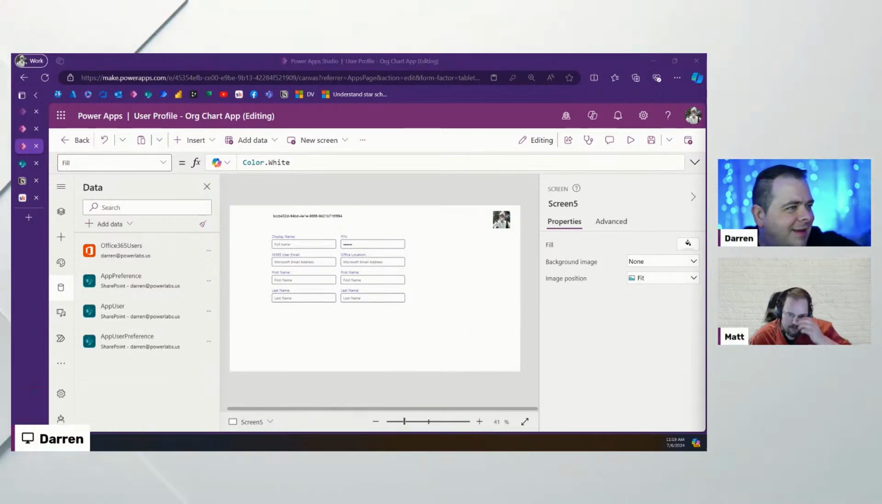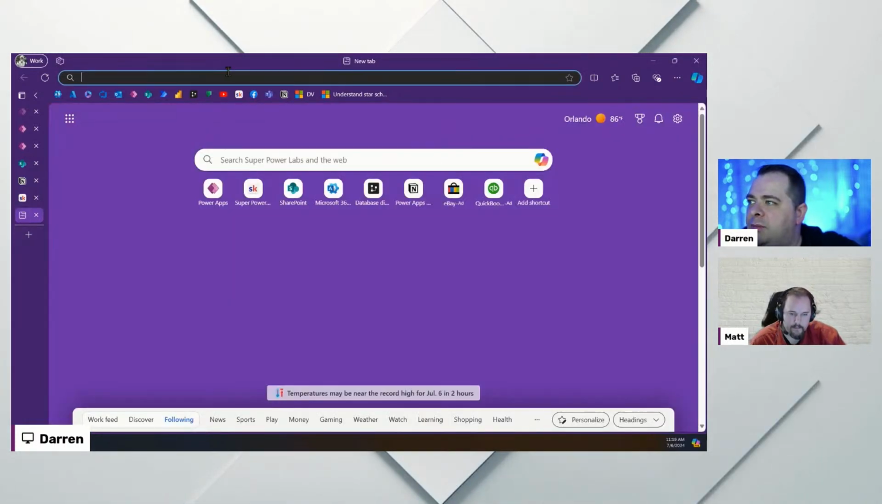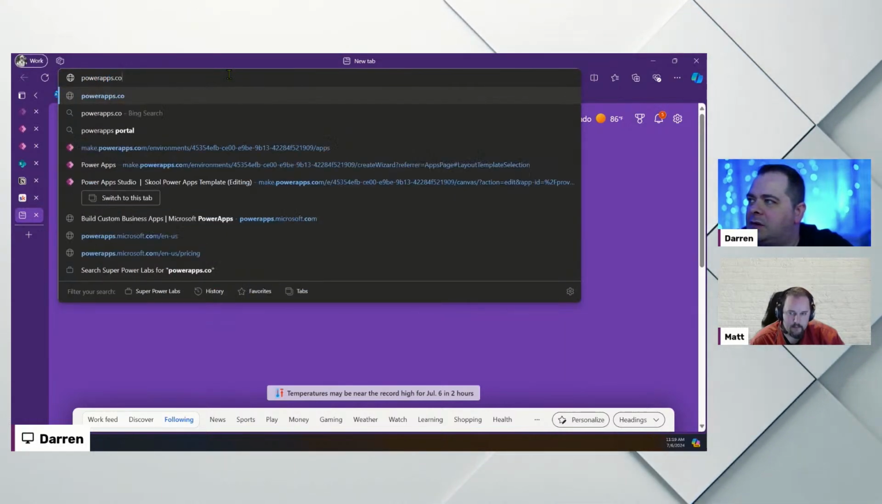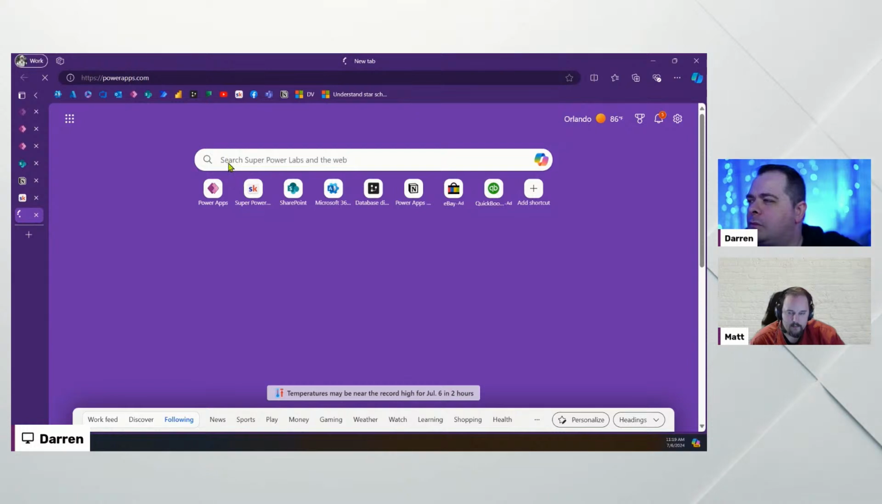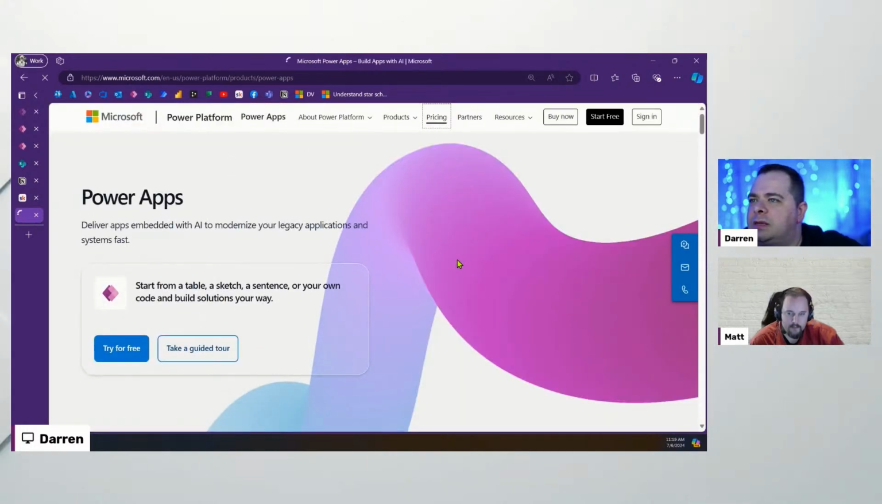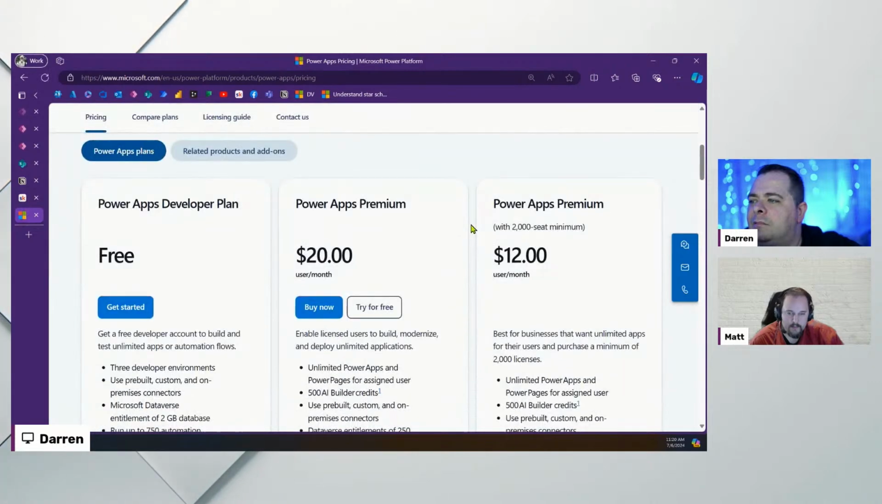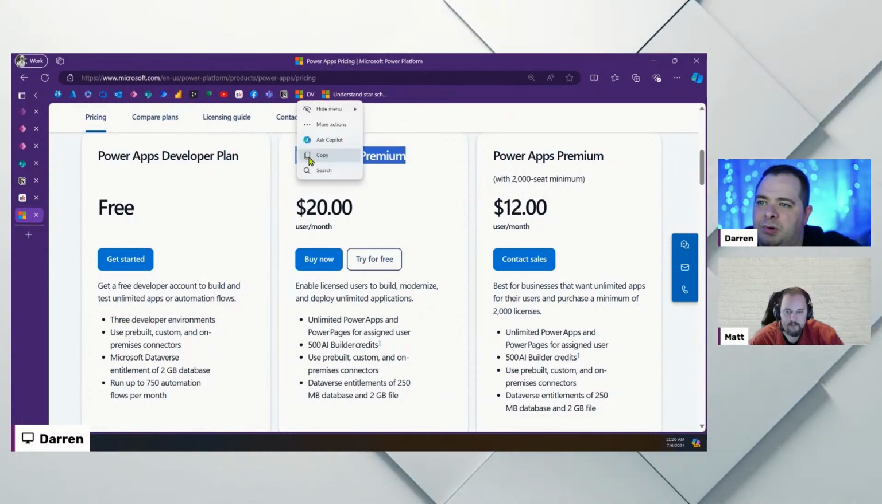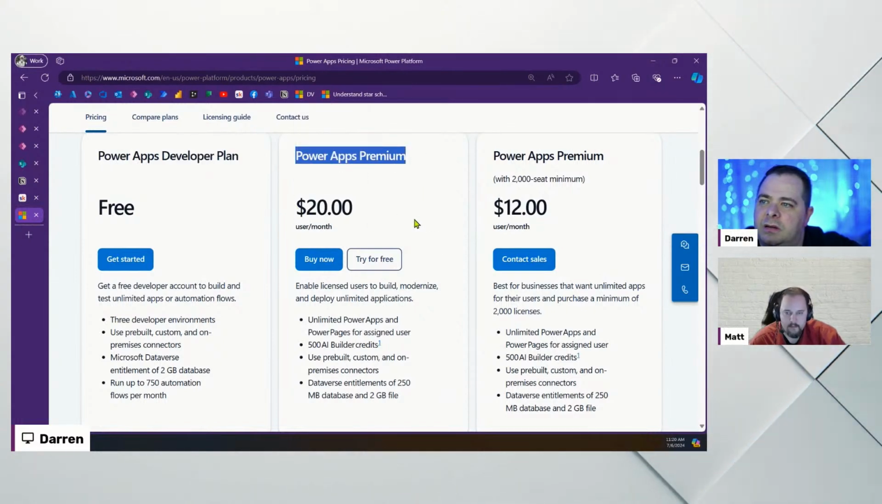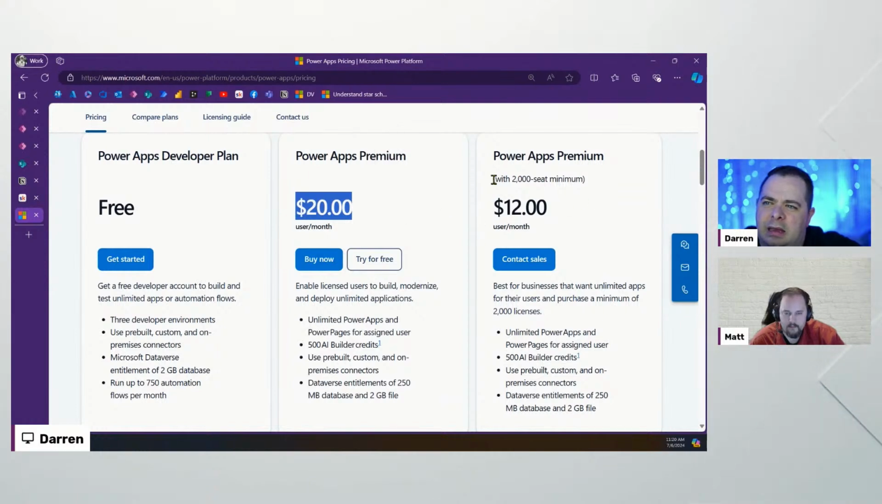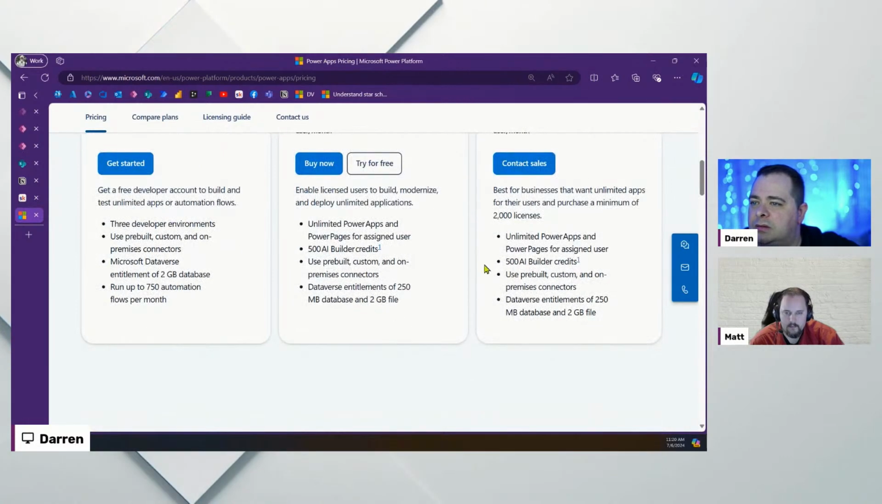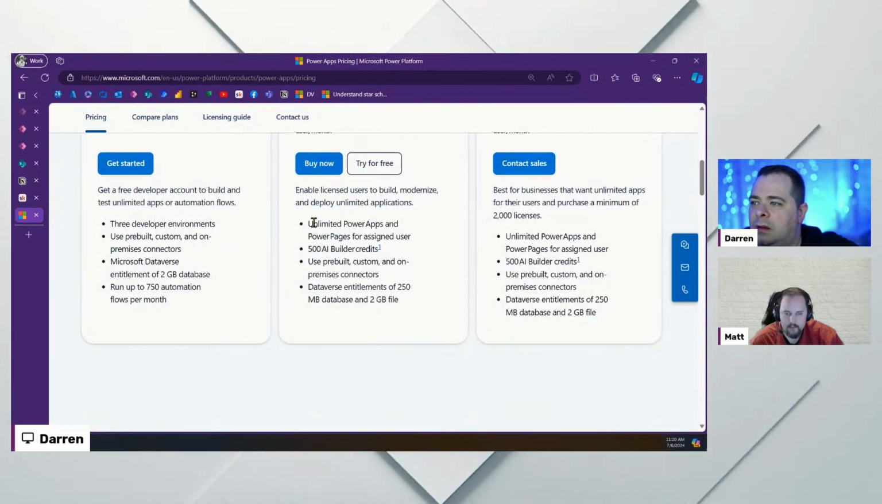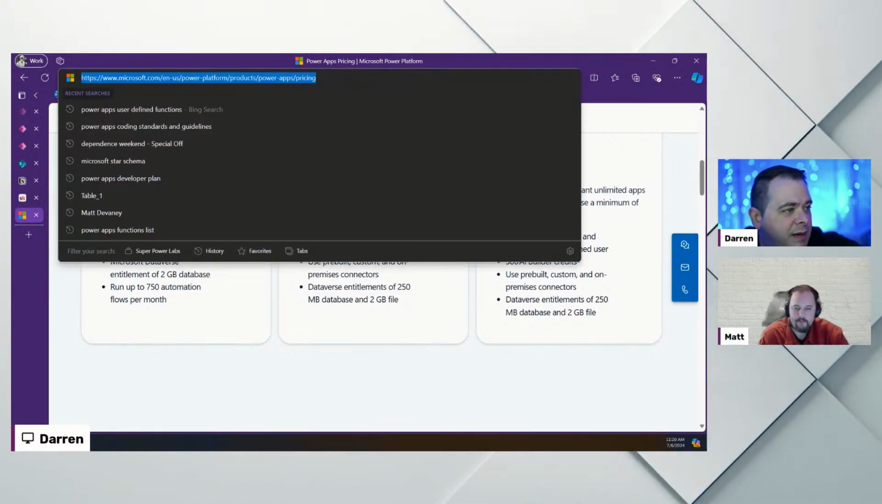With it being premium, does that mean you just have to buy an extra license or something? You need to purchase a premium license for Power Apps. So let's go to powerapps.com real quick and look at pricing. We can get a Power Apps developer plan. That's free. But yes, if you want to use the premium connectors, the premium features, it's $20 a month. And if you have over 2,000, you can get that as low as $12 a month. Okay, so there's all the pricing information. I'll share that link with you guys.